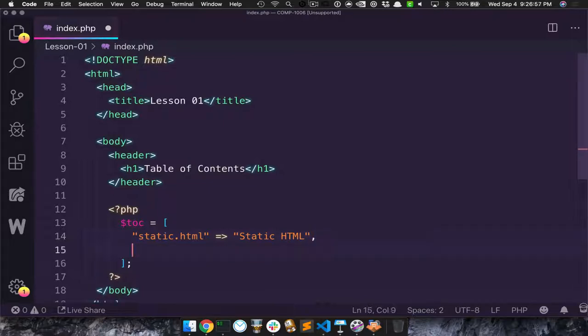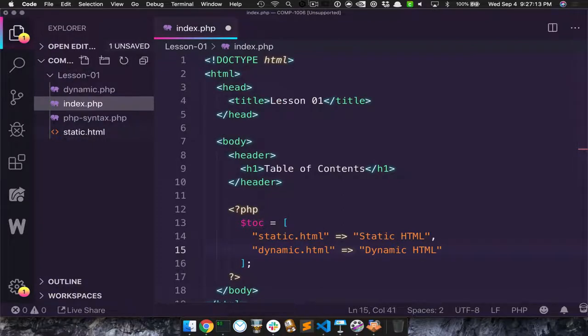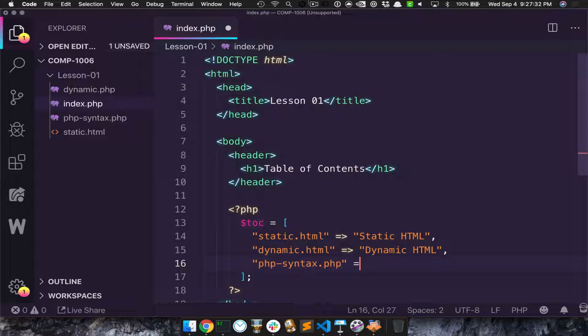Let's do another one. Dynamic.html, hashrocket dynamic HTML. And I'm not making these up. I'm pulling them from our file names over here on the left-hand side. And then the last one, actually, we'll create two more. The bottom one here will be php-syntax.php, hashrocket, php syntax.